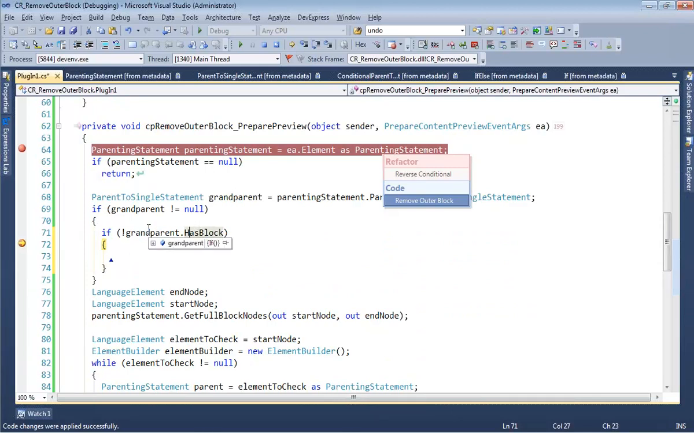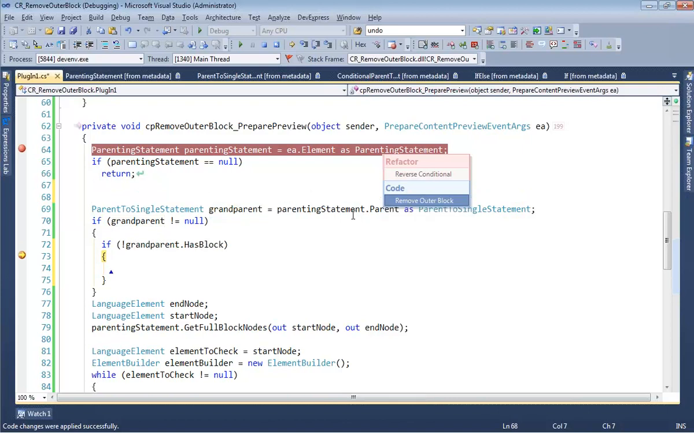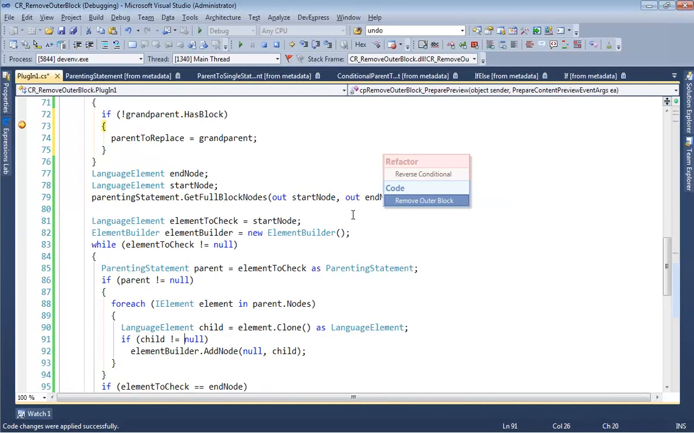So, we don't have a block. And so what we need to do now is we need to actually say, okay, let's do one other thing. I think this is going to make this totally easy. Let's do this. Language element, this is going to be the parent to replace. We'll set that equal to null. But here, we'll set that equal to grandparent. And then what we'll do is in our element builder, we'll call add node. We'll add it to the parent to replace, which could be null, which is okay, they're all top level, or it could be the parent to replace.